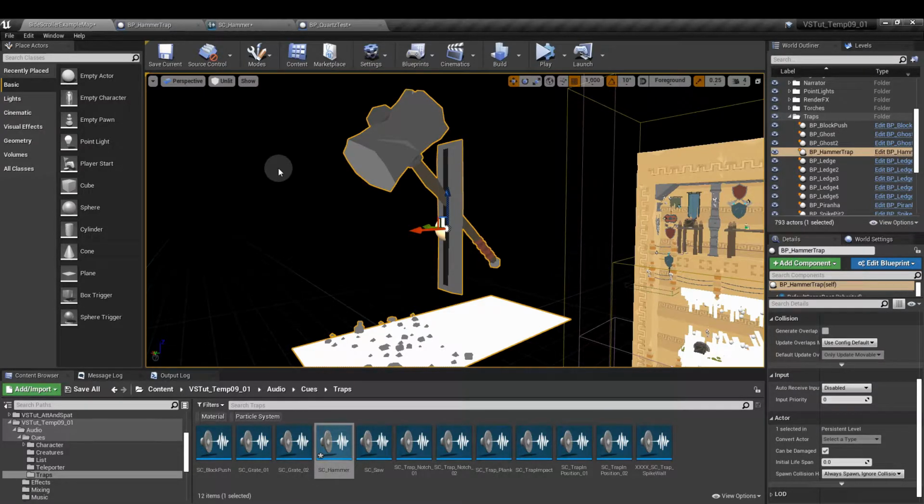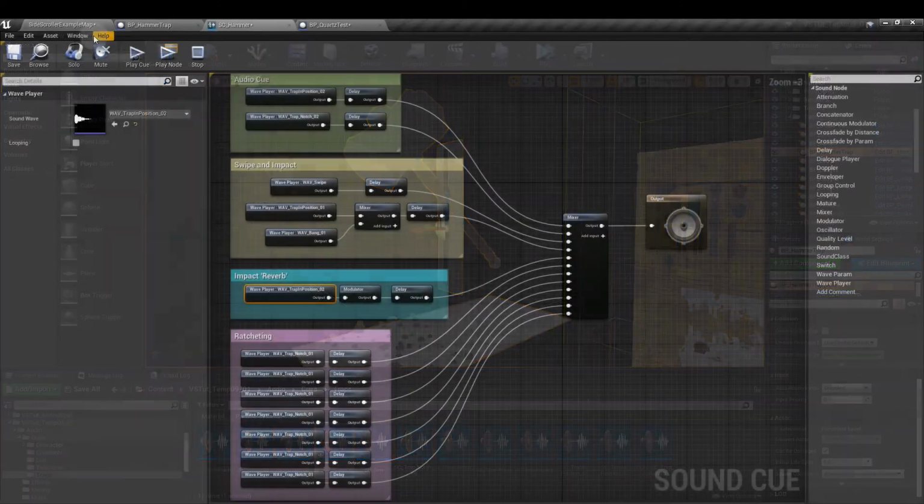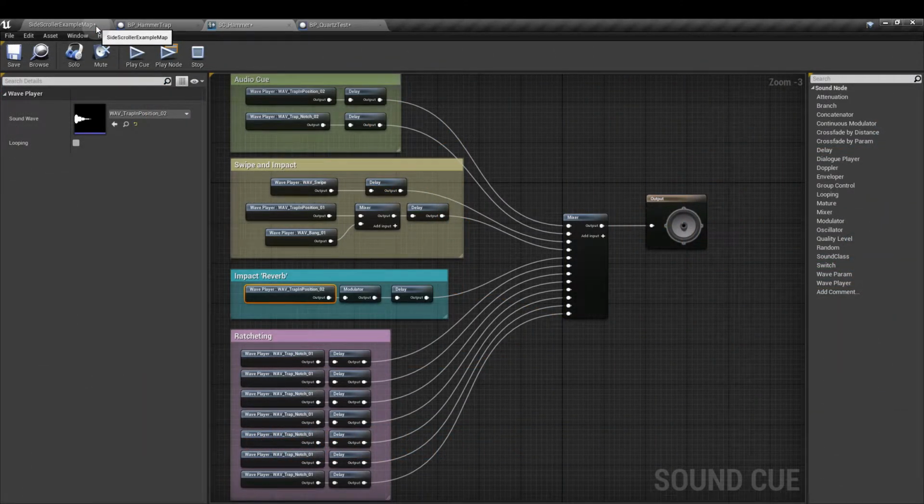It's an indoor space. I want that sound to reverberate around the whole space, but I don't necessarily want to have to use a reverberation volume. We can apply a sound that has a little bit of reverb of its own, but in such a way that it creates a reverb for our main impact sound.